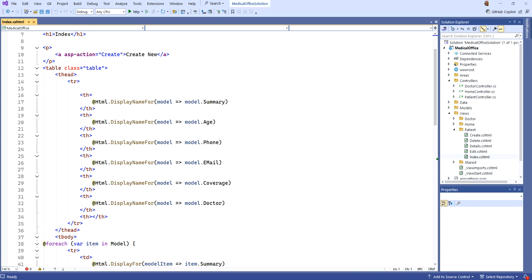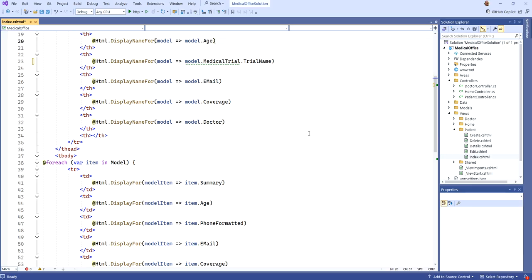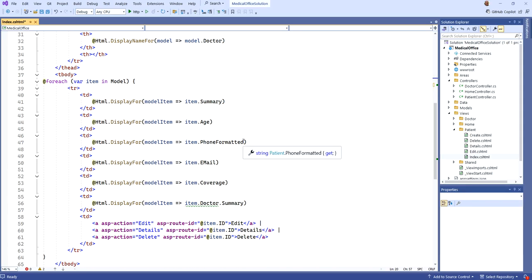That gives us a column here that we can repurpose for the medical trial name. Medical trial dot trial name. Now that's a warning there because it could be null if we didn't include it, but that's okay. We're just going to live with that for now. And then the same thing down here where we had phone formatted, we're going to get rid of that. And again, medical trial name is what we're going to show. That's also where it's going to be handy that we have that none. So that's good on the index view.